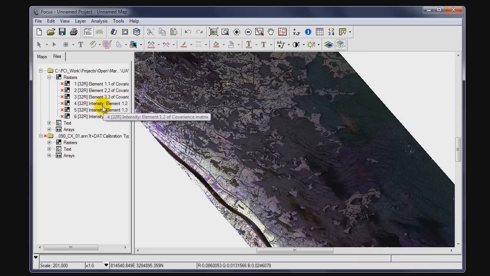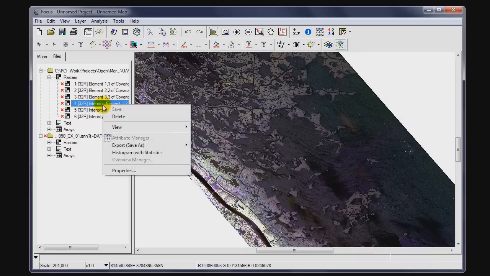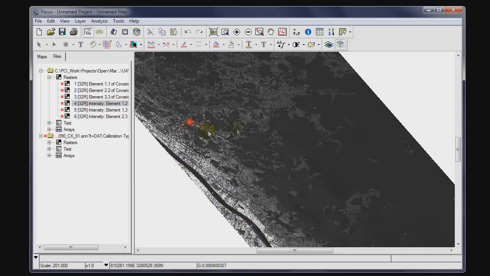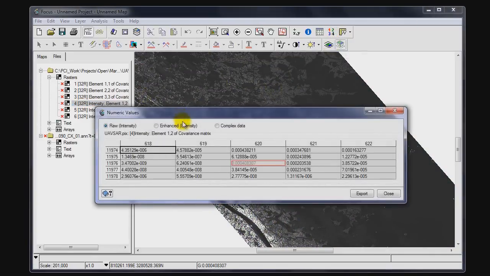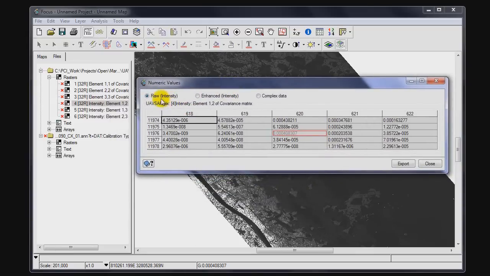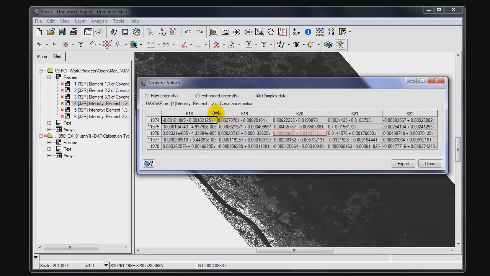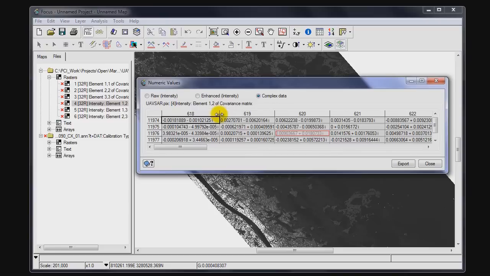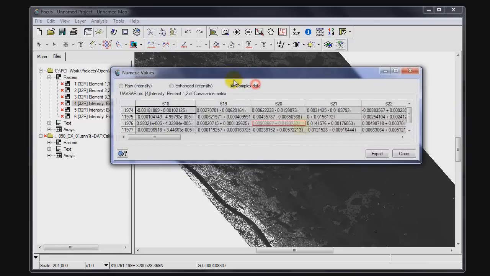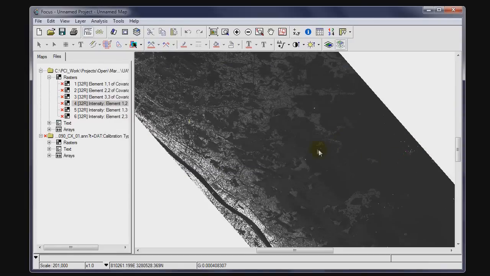So let's load one of these very quickly to just view it as a grayscale. We can then open up our numeric values table, and you can see that we can look at the raw intensity values, the enhanced intensity values, which is just what's showing up on screen based on our enhancement type. And we can also look at the complex values, which is a feature that was added in our Geomatica 2012 software. So now that it is in .pix, or our working format, we can perform additional polarimetric processes and analysis.